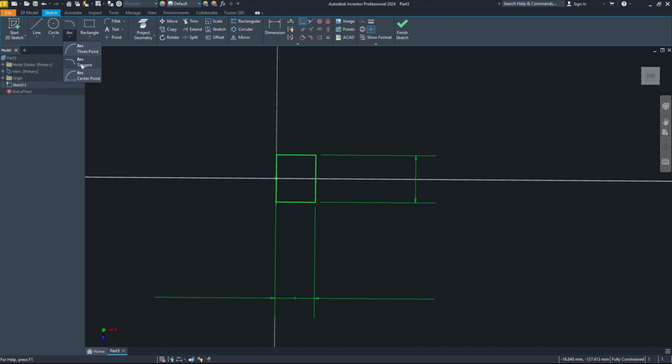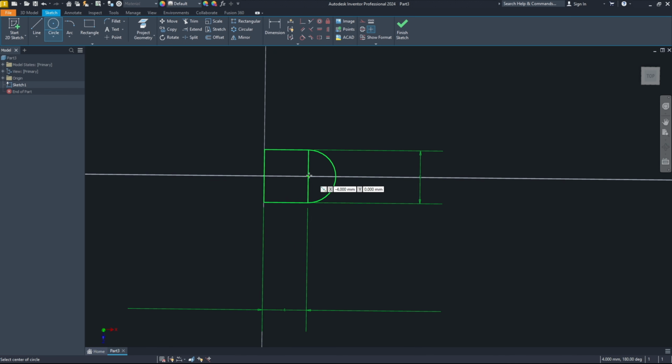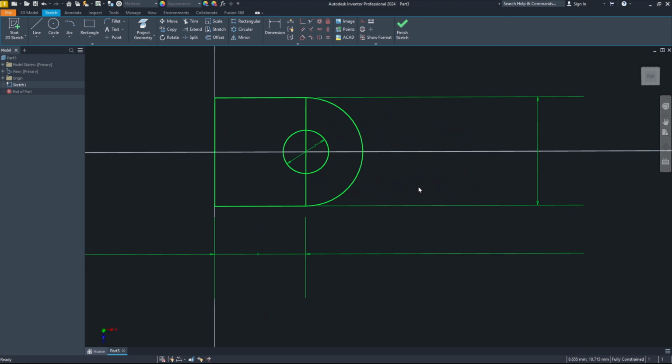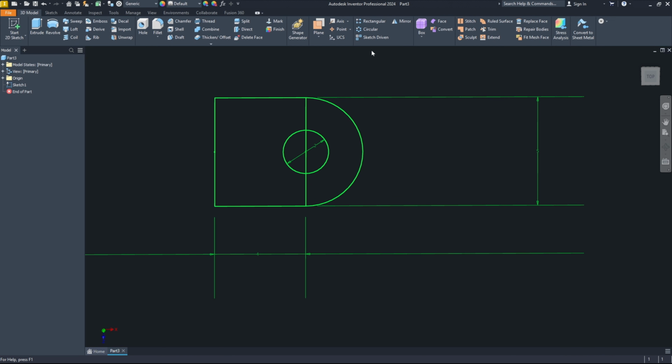And now go to arc, tangent, select this point and this point here. And select the circle, make a circle here with 2 millimeters of diameter. Let me move this dimension a little bit. We made this one, finish the sketch.